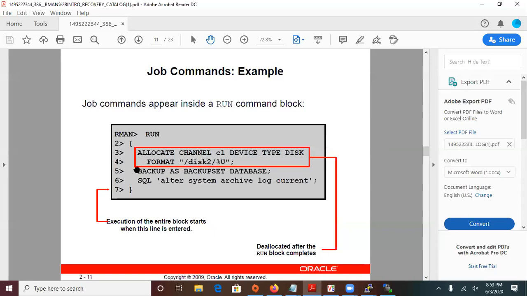Channel 1 will take care of backup as backup sets, right? Channel 2 will take care of the next SQL statement. Channel 3 will take care of the next SQL statement, right? And as soon as the job is done, the channels will disappear. So they are not permanent compared to parallelism that are permanent, right? I mean, unless you drop them.